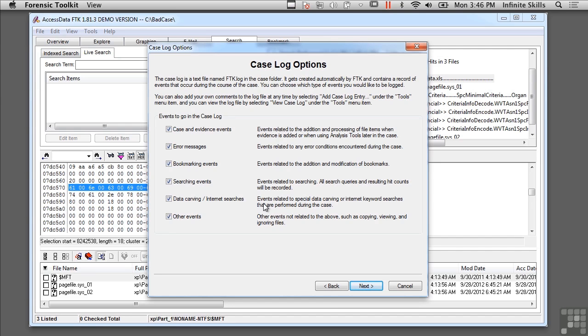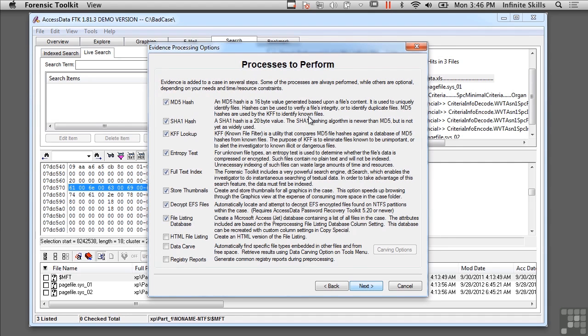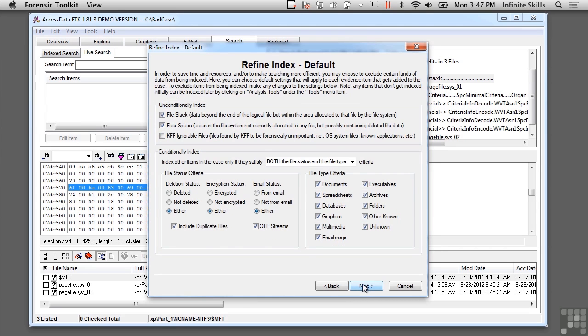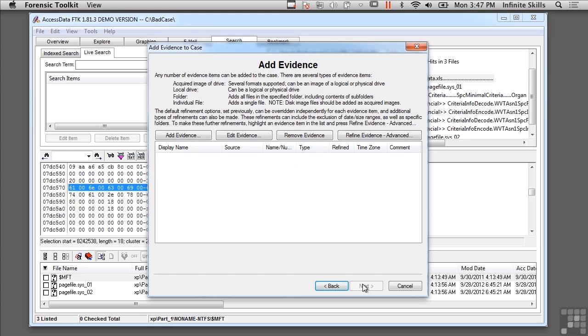Now, I've got a bunch of options here. So what events do I want to go in the case log? I've got error messages, bookmarking events, searching events, data carving, and case and evidence events. So I'm going to leave all of those checked. Processes to perform, I could do MD5 hash, a SHA-1 hash. I could do registry reports and data carving. And now I could just do some refining here. And I'm going to leave all of the defaults alone there.